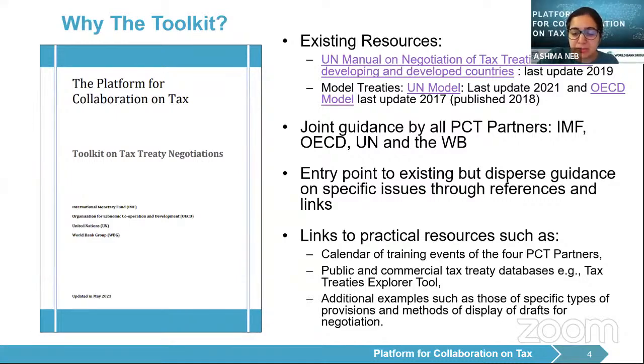is developed keeping in mind the needs of treaty negotiating teams that are new to the topic, particularly from low capacity countries. The toolkit is unique in that the guidance is developed through consensus among experts of the 4 PCT partners, including the OECD and the UN, who have different models, as well as the World Bank and the IMF, who are partners to this work.